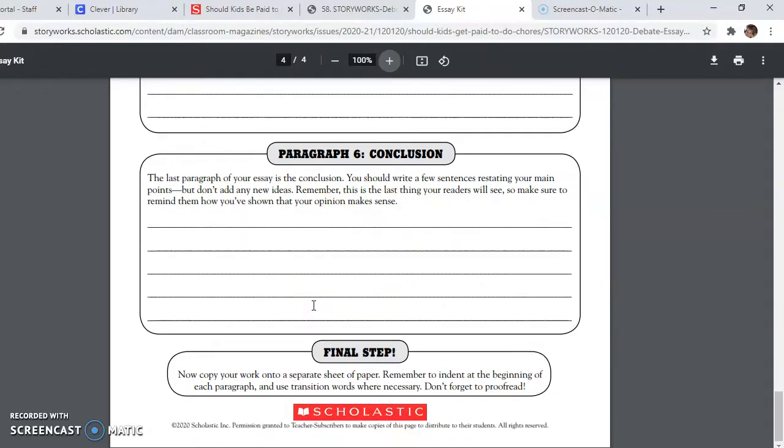So here it says final step. I did put this on Schoology. It says now copy your work on a separate sheet of paper and do the indentation. I do not want you to do this. You do not have to. If you have a different teacher at a different school and they do want you to recopy this, you may need to send them a message on Schoology and ask them if they want you to do that. But if you are one of my students, I do not want you to.